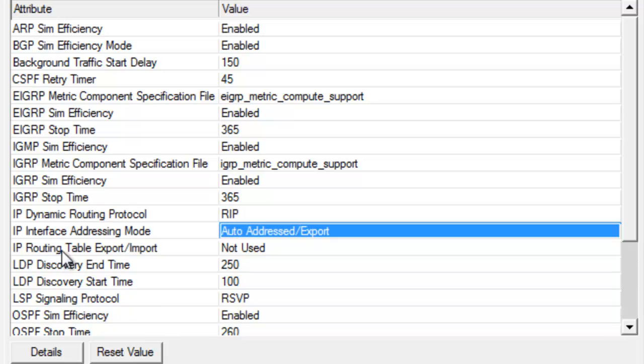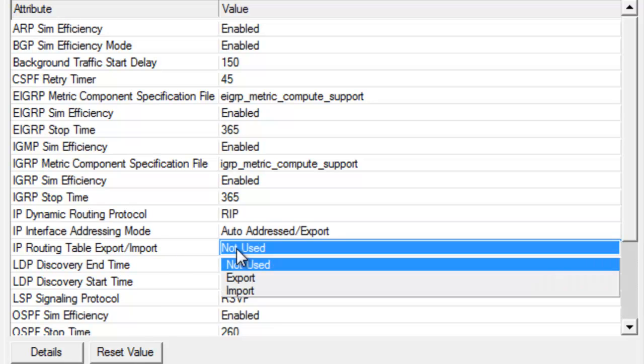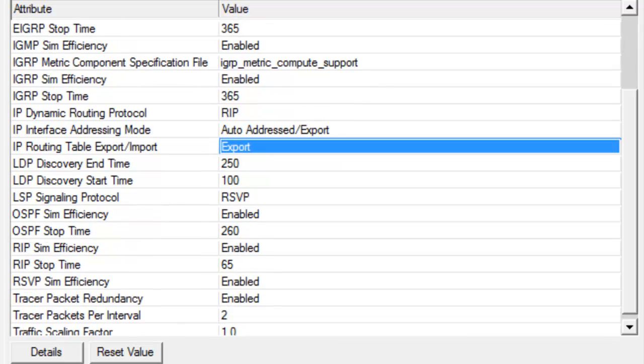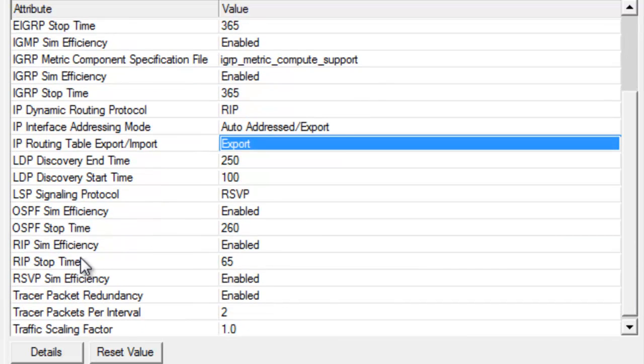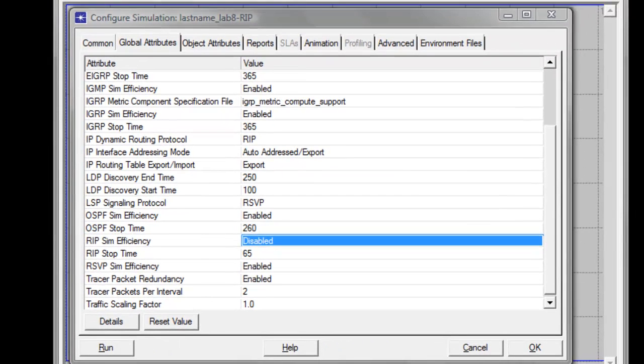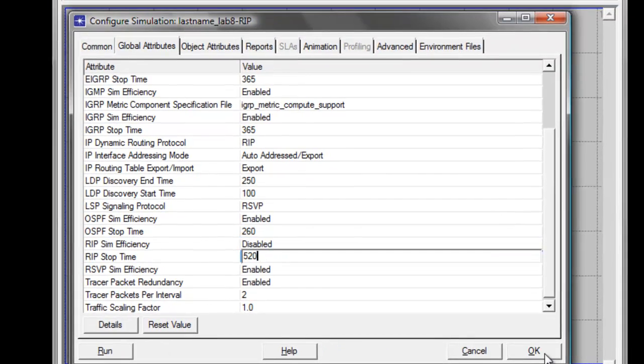Then for the IP routing table export import attribute, change its default value to export, and this will export the routing table of each router into a file. Then under RIP simulation efficiency, change enabled to disable. Disabling the RIP simulation efficiency will continuously update the routing table even after it reaches the RIP stop time. Then click OK to save the changes.